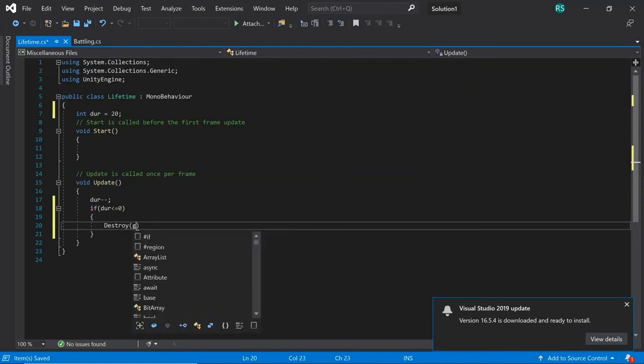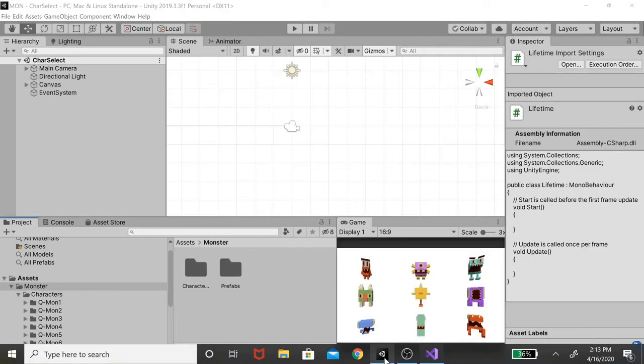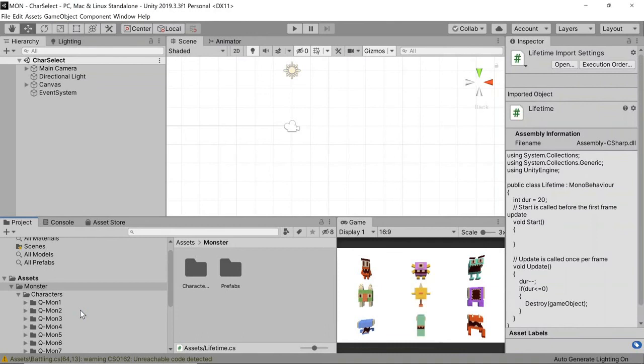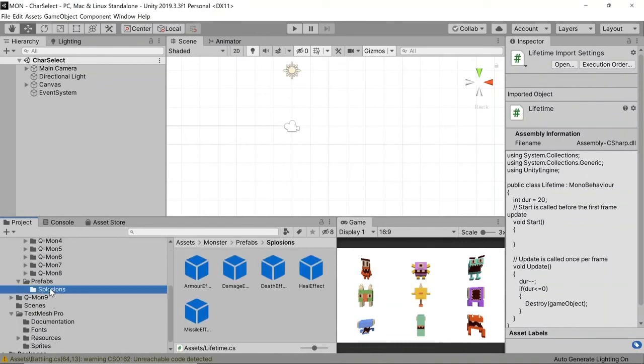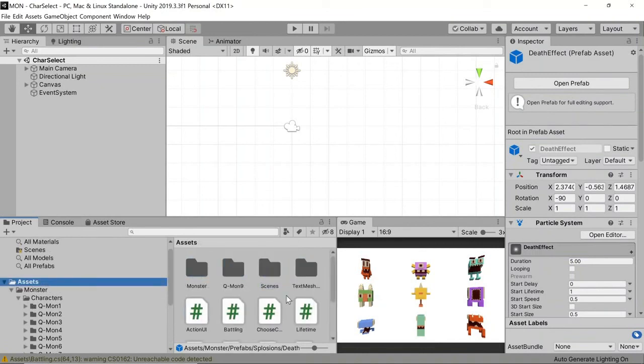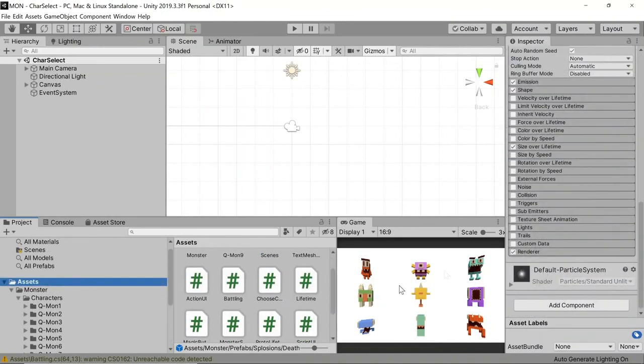Destroy, and don't use this because that destroys the script. Destroy game object. It will know what you're talking about as long as you attach it to said game object. It just takes a while to load. Let it process everything. There we are. Explosions. We're going to go to the death effect, open it up, bring out the assets, find our lifetime script, and attach it to our death effect.